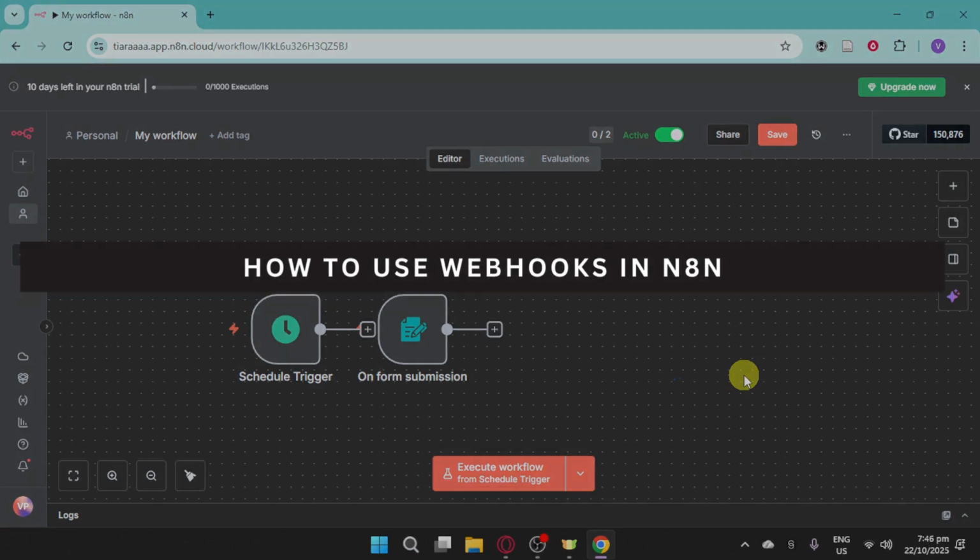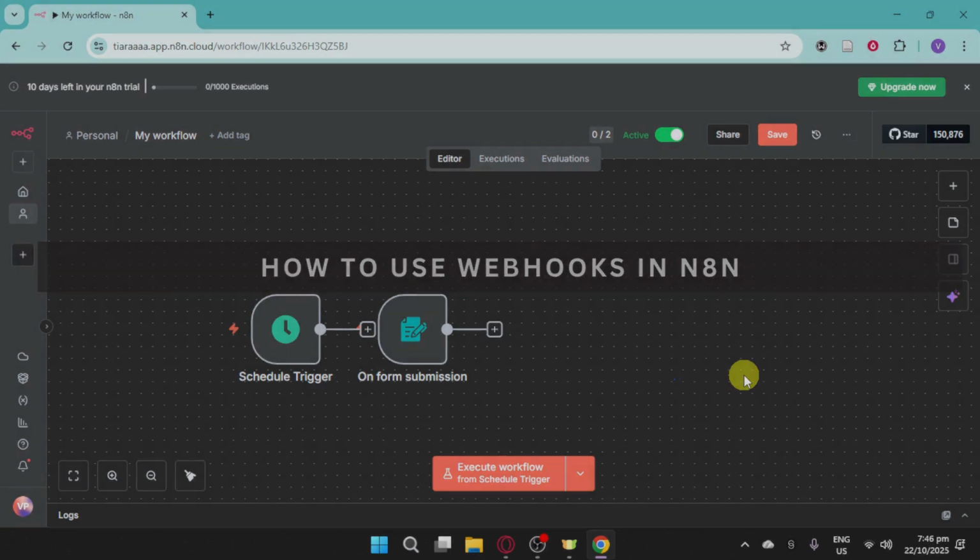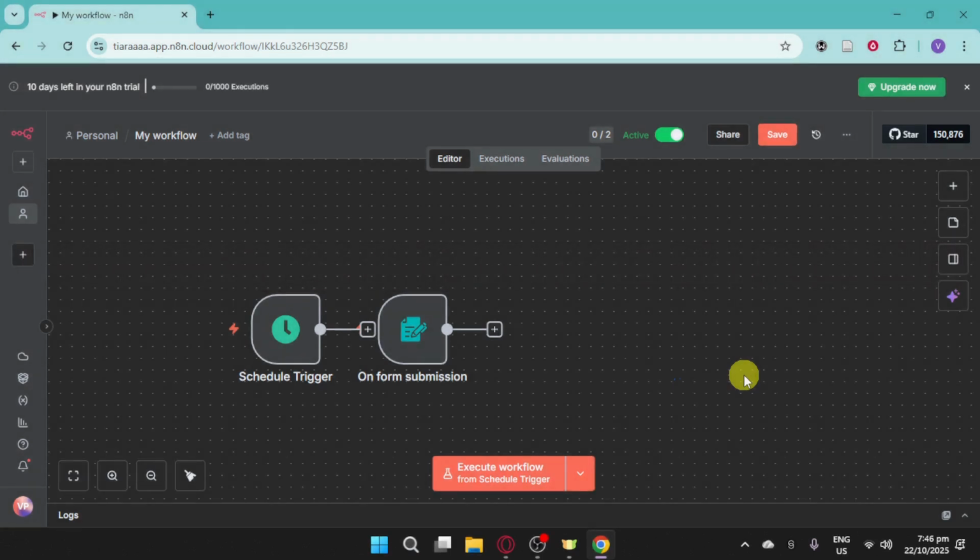How to use webhooks in n8n. So in order to do this, we can head over first into our workflow. So I have these nodes. Let's proceed to add in your webhook.